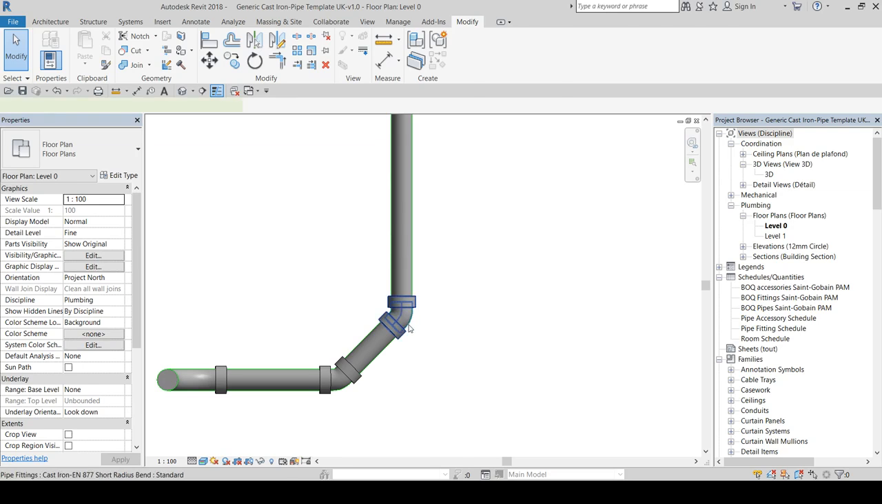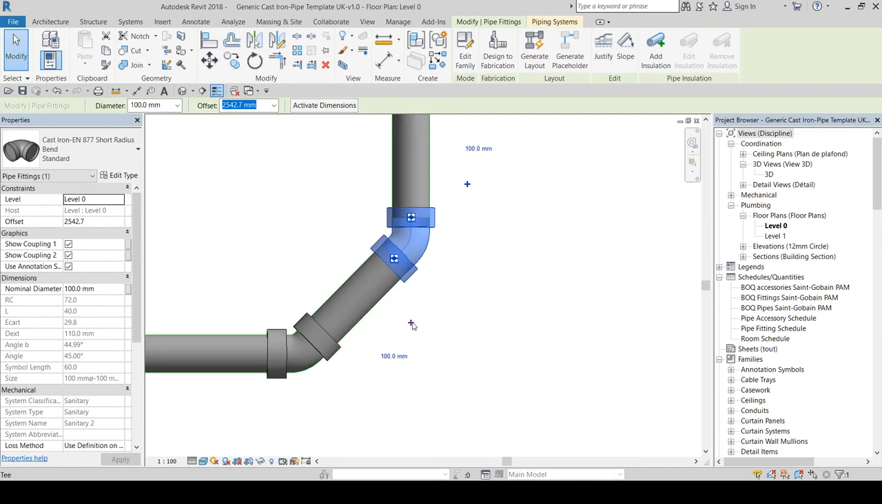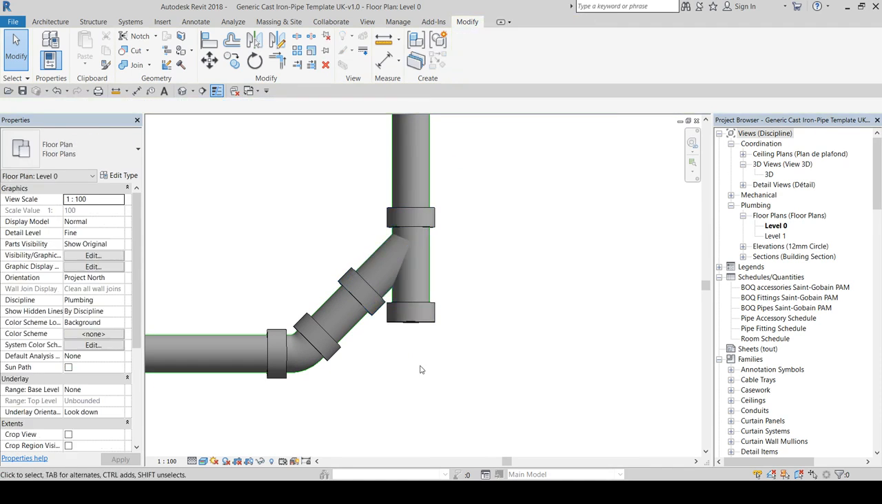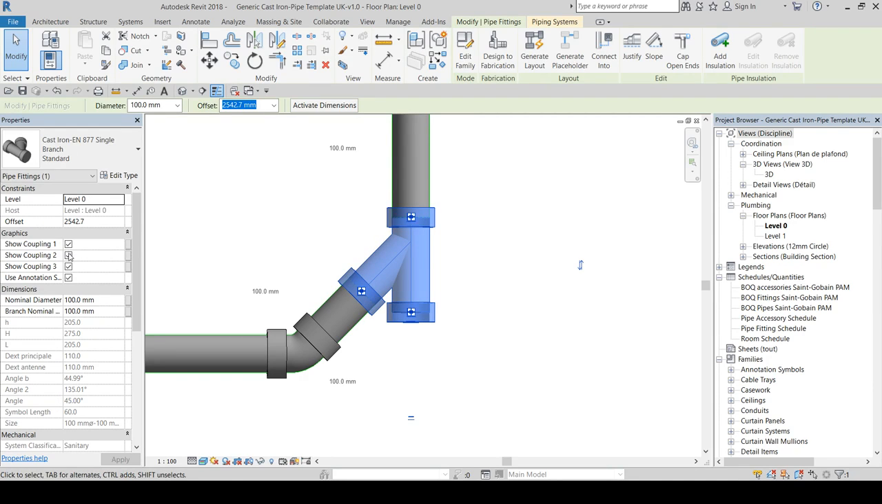To convert bends into single branches is easy. Simply click onto the plus sign and it will create a branch for you. You can hide the couplings and show the couplings. Once you hide them, they will not be shown in your schedules.